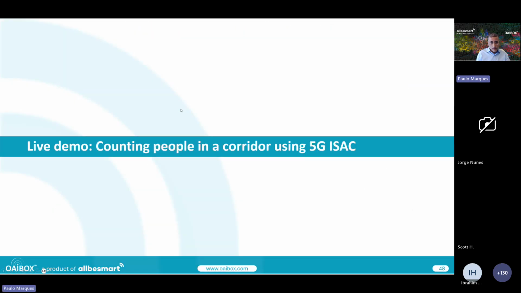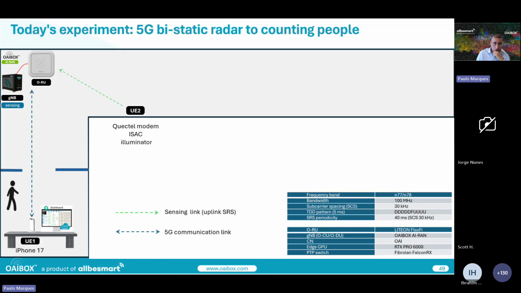Okay, so now we are going to have a live demo from OBSmart, but before giving the floor to Tiago, I'm just going to describe a bit the scenario that we have today. So we have an indoor environment with a small cell based on OpenAirInterface with a commercial radio unit, and this radio unit is connected to an iPhone 17.